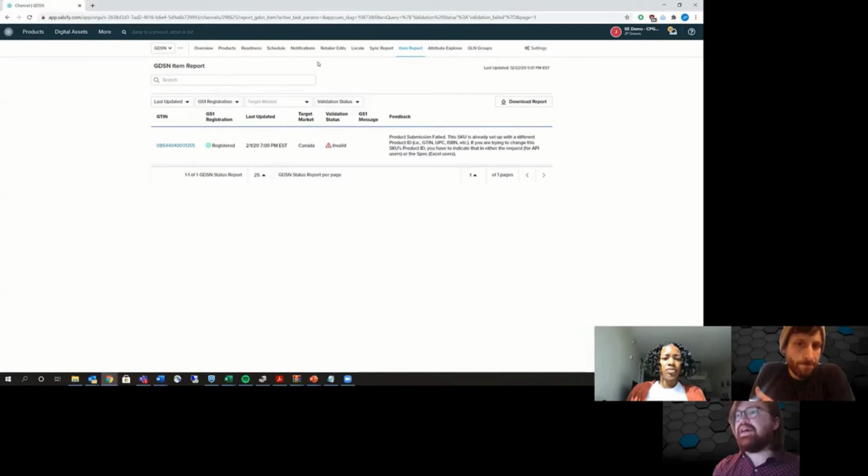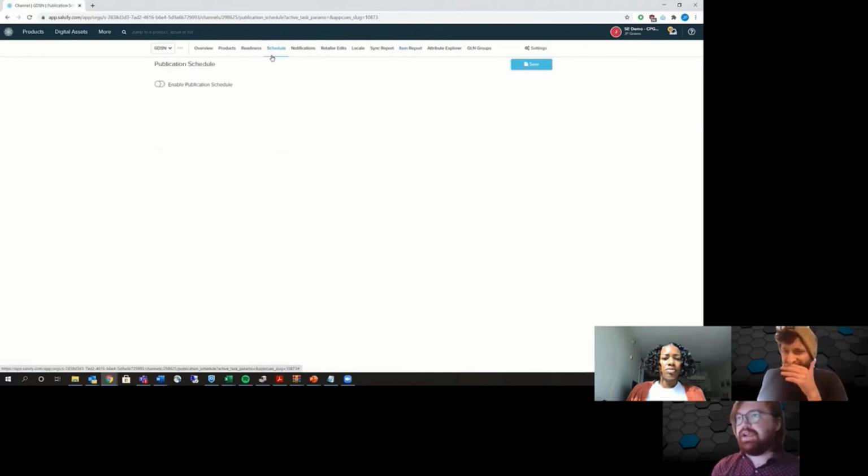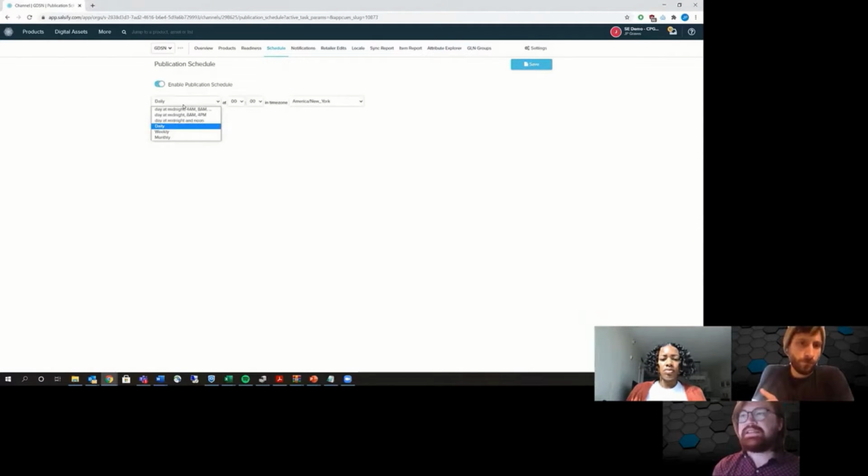Another thing with the GDSN tool is the ability to schedule these publishes. You can click here to enable this publication schedule, and you can set it to a daily, weekly, or monthly schedule, set the time, and then set the time zone as well. There are plenty of ways that you can set this publication through this publication schedule.